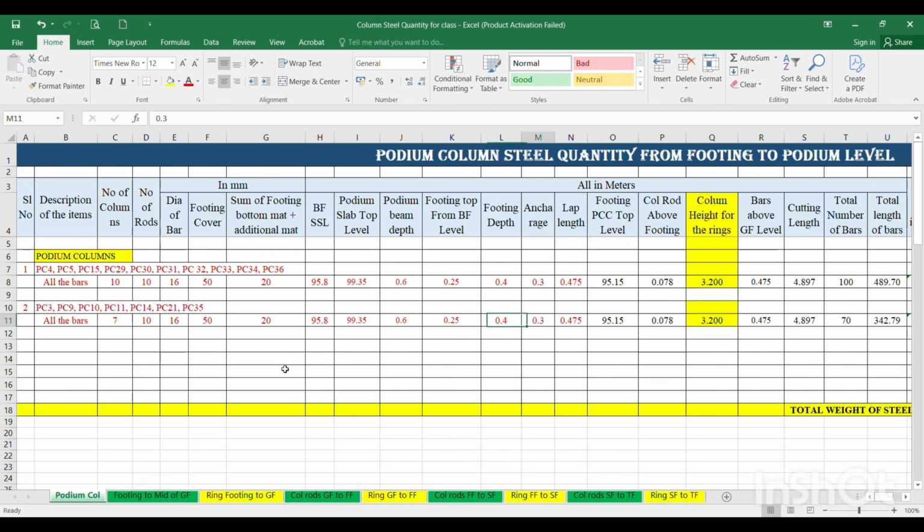Podium depth is same. Footing top level same. Footing depth is 0.35, and anchorage same, and lap length same. So footing depth and everything it will calculate automatically. Then we'll go to another columns.